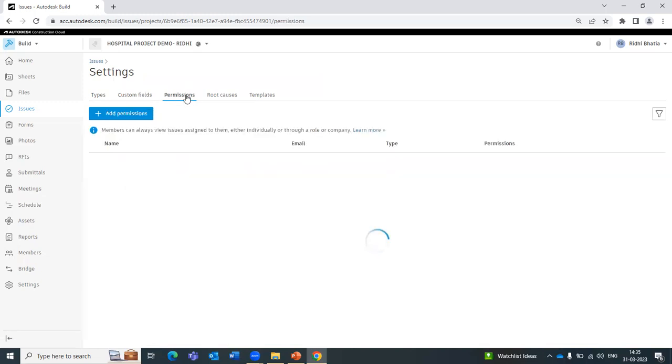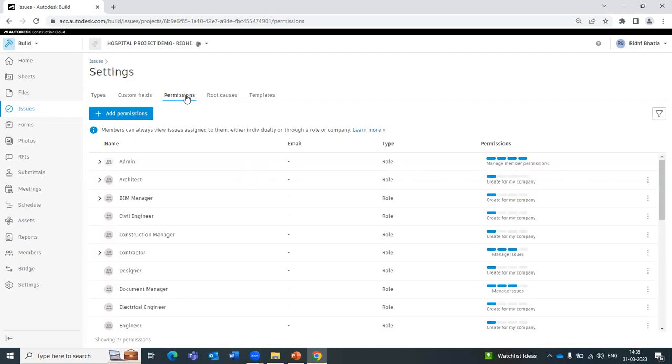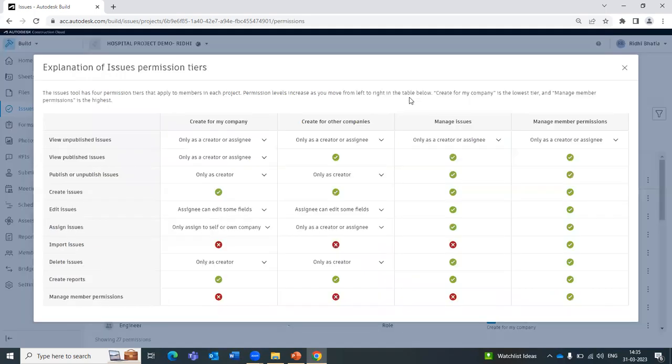Then there is permission control. All the different members who are there in the project would be given a particular permission level. There are four different types of permission levels in this issue tool. The first one is creating issues for my own company only. It will allow the project member to create an issue for their own company. They can create and assign an issue to a particular member, and these are the different permissions which they will be having.